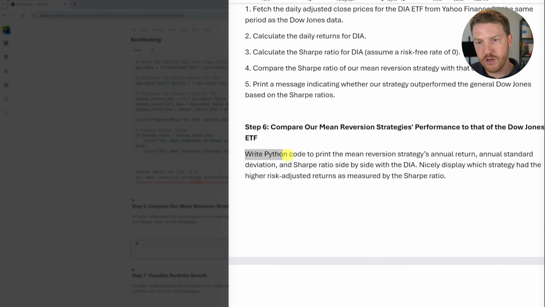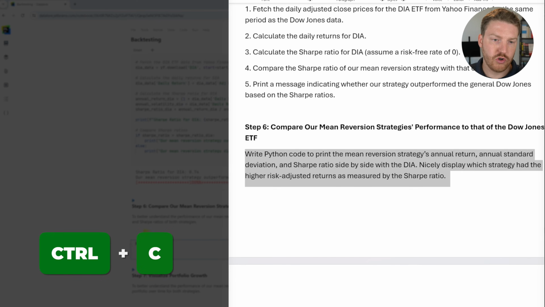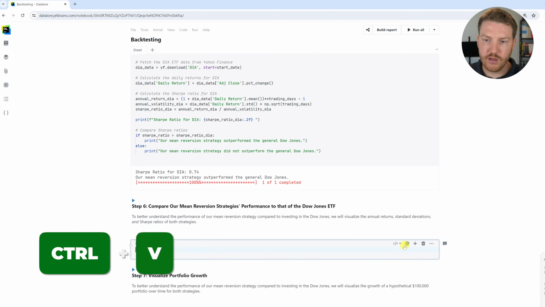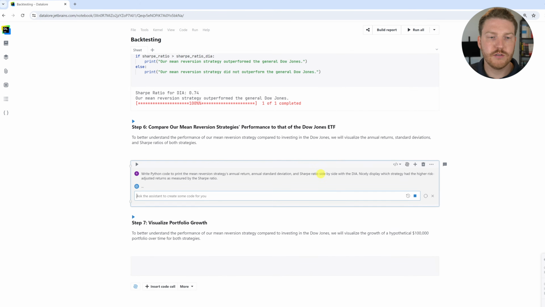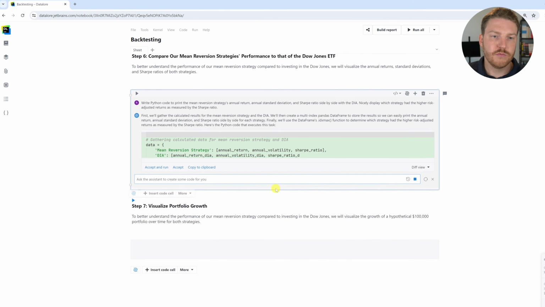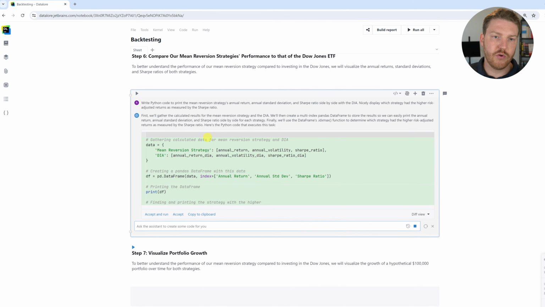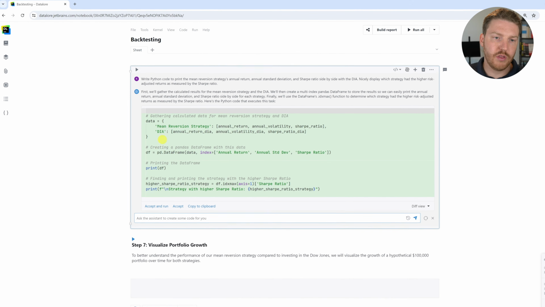I'm going to say, write Python code to print the mean reversion strategy's annual return, annual standard deviation, and Sharpe ratio side by side with the DIA. Nicely display which strategy had the higher risk-adjusted returns as measured by the Sharpe ratio. So let's go ahead and ask the AI to do that for us. Okay, so it's starting by gathering the data for both of these.